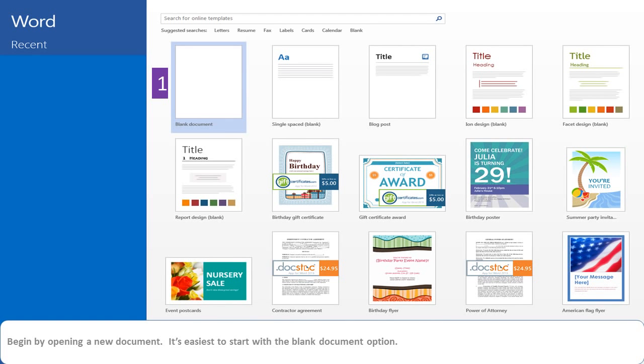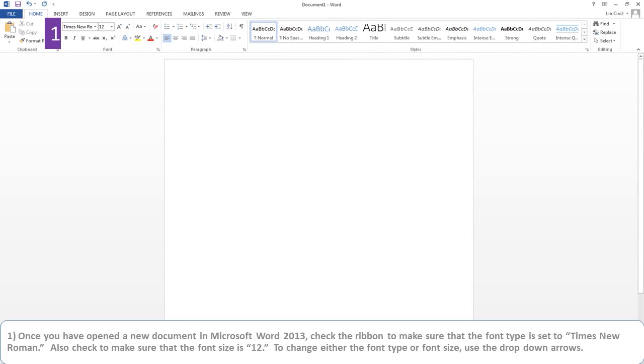Begin by opening a new Word document in Word 2013. It's easiest to start with the blank document option. Once you have opened a new document in Word 2013, check the ribbon at the top to make sure that the font type is set to Times New Roman. Also check to make sure that the font size is 12. To change either the font type or font size, use the drop-down arrows.